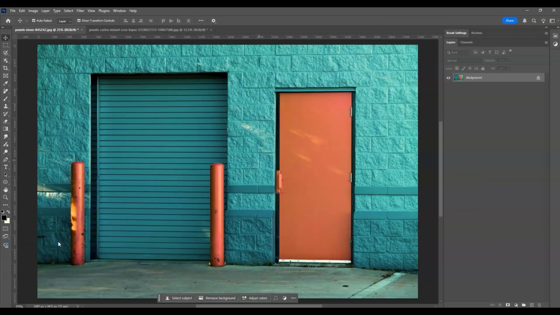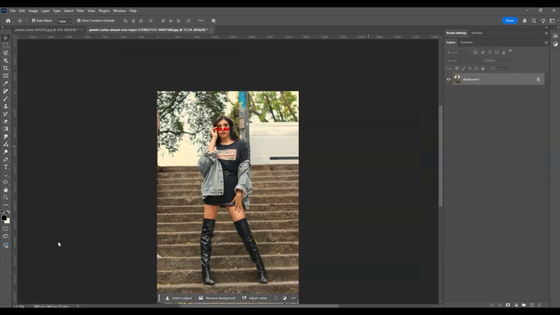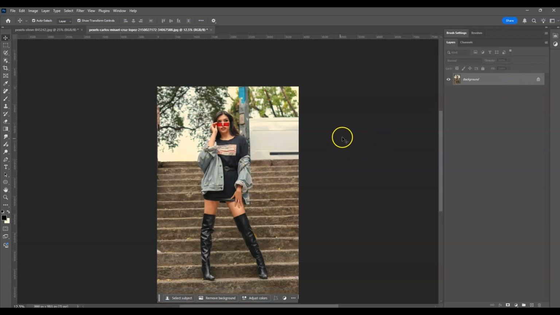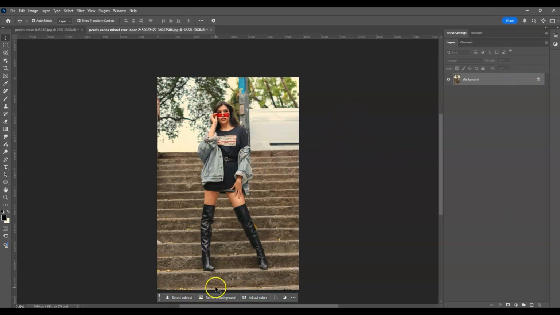So I prepare here this background, and on the other document, I prepare here this woman that will serve as our subject. Alright, so first let's extract this woman. So to do that, all I have to do is to click on the background layer to make it active, then go to the contextual taskbar and click select subject for instant selection. After that, press Ctrl plus J to create a layer of the subject.